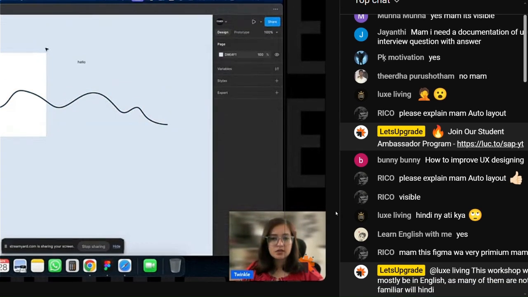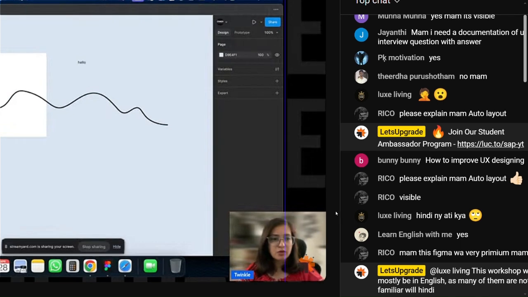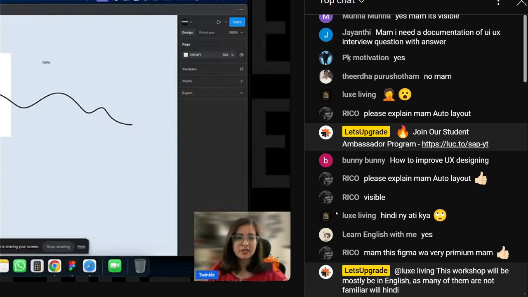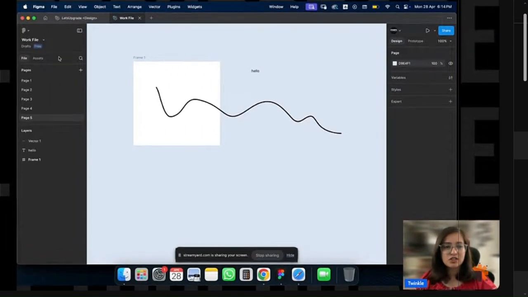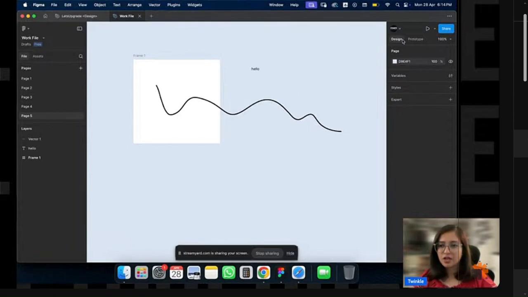So this is mainly about the left panel. Assets is something that we won't really get into right now because this is more of an advanced level feature. So let's just skip it for now.